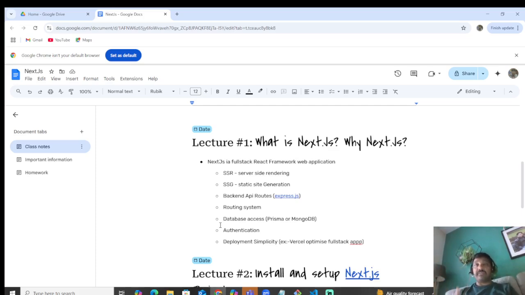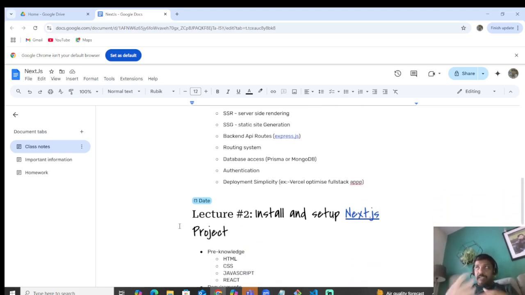That's why Next.js is very famous now. So Next.js is a full stack React web application framework, end to end. That means front end and back end. Okay. Now, how to install a Next application and how do we run a Next.js application? I will explain in this class.